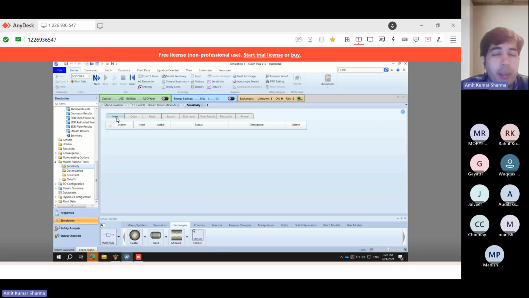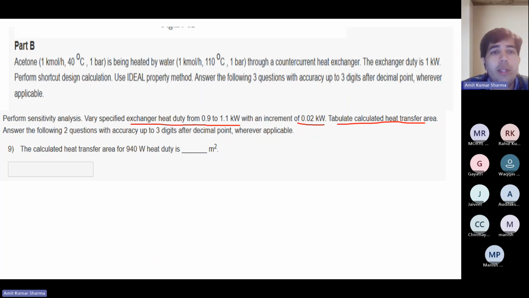So the purpose of this analysis is, suppose you want to optimize something, or see how things are changing. The sensitivity and optimization are different, but still with the sensitivity we can find a good range, and with that range we can also use the optimization for the perfect optimization. So sensitivity will give you an overall view of how things are varying with a particular variation in a particular parameter.